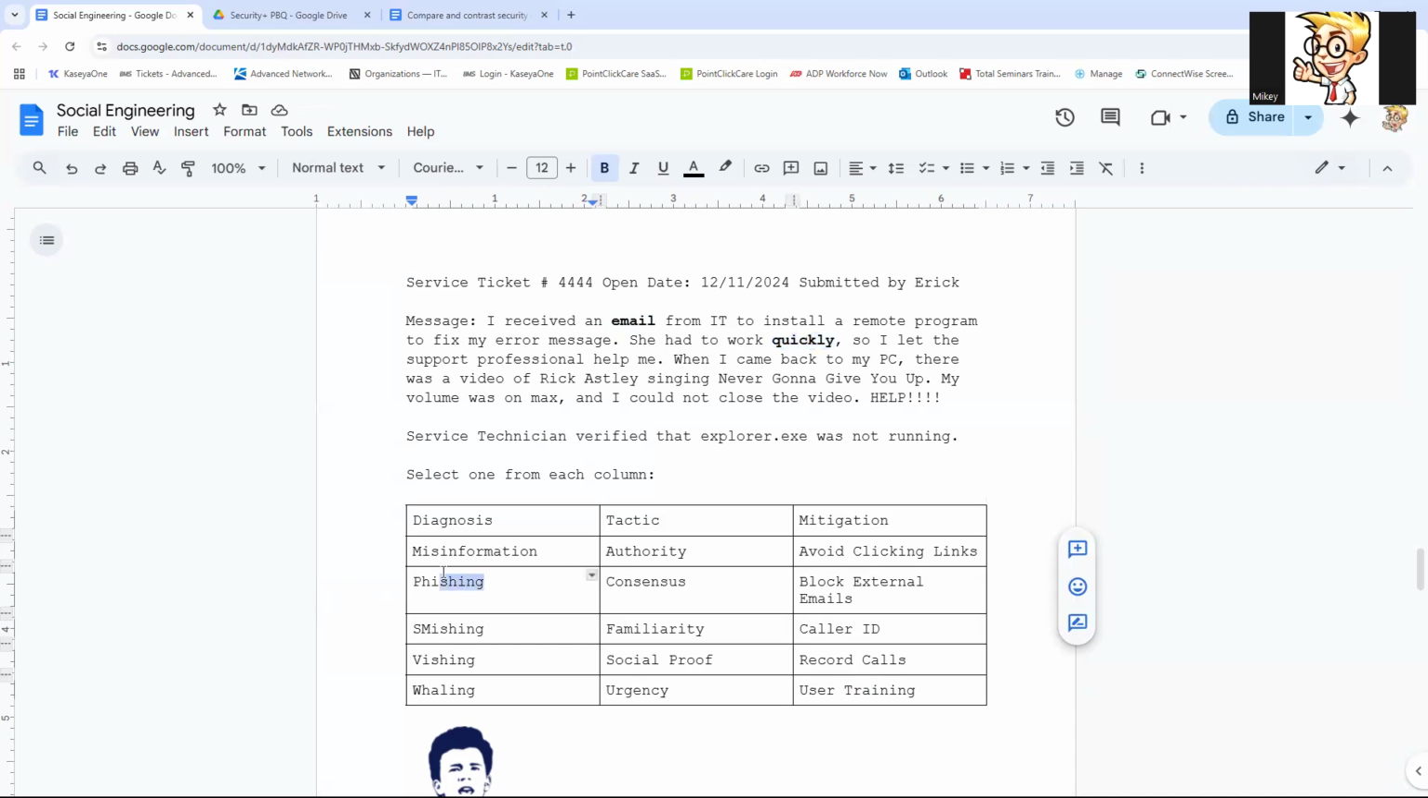Okay. So it's an email, it's not SMS, it's not phishing. Did they use authority? Did they say, hey, I'm your boss? No. Did they use some sort of agreement? Did they even use familiarity? No, they didn't. Social proof? I don't even see social proof. I do see the word quickly. It's probably going to be the best guess I have.